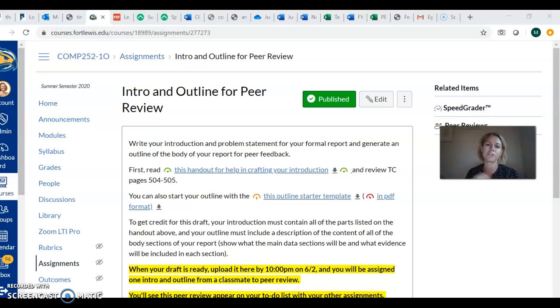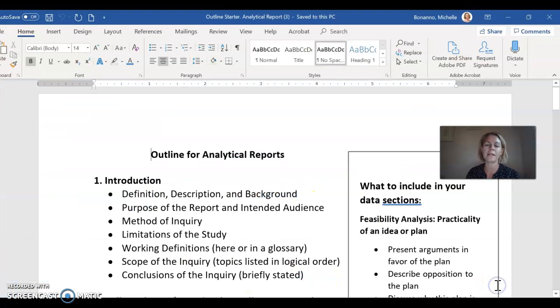So one thing that I want to show you right now in this video is in the intro and outline assignment, you'll see this outline starter, and I want to show you that and recommend that you use it if it makes sense for you as you start drafting, and just tell you how it works a little bit. So again, this outline starter template is what I'm showing you right now. I just want to talk to you about how it might work for you.